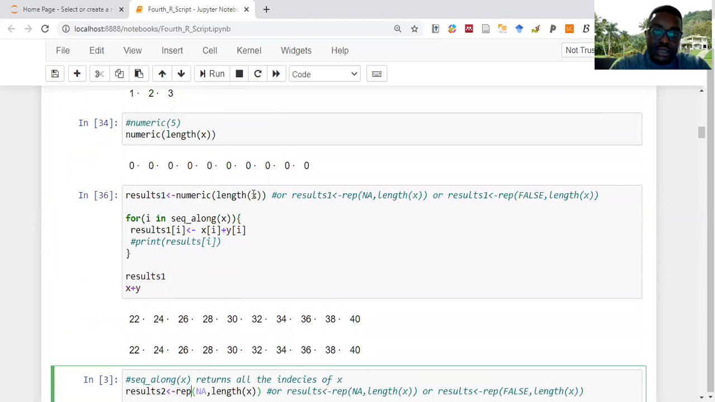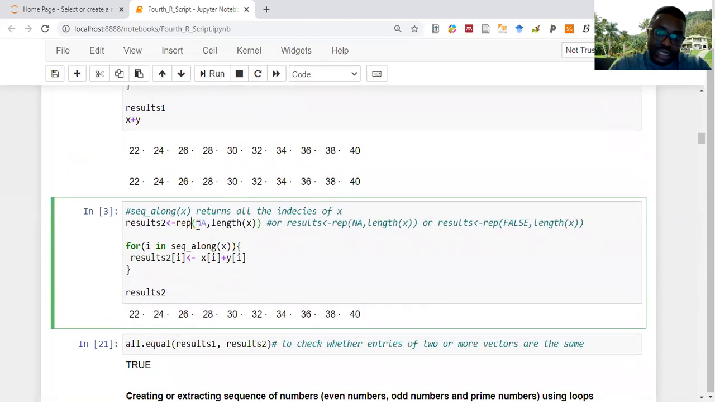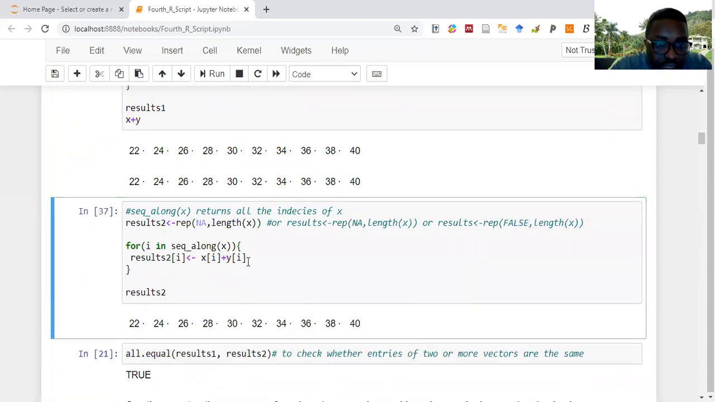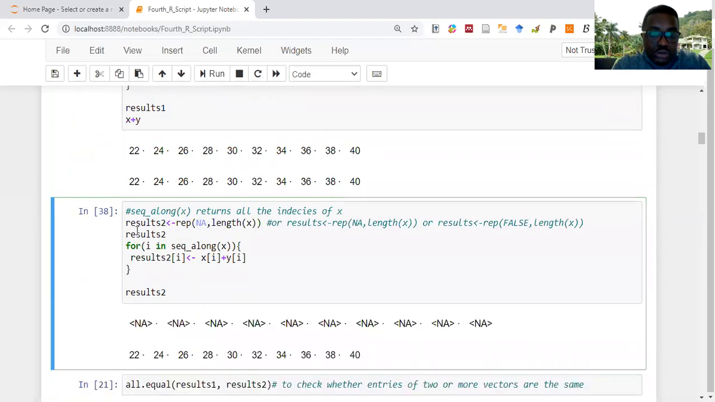Here, I was just trying to tell you that instead of numeric, you can also replace it with replicate NAs, or you can use anything. So right now, suppose I use this and run. I've not changed anything. But when I was saving the results, previously I was using a vector of zeros. Now I'm using a vector of NAs. If I type this, you realize that initially they were all NAs.